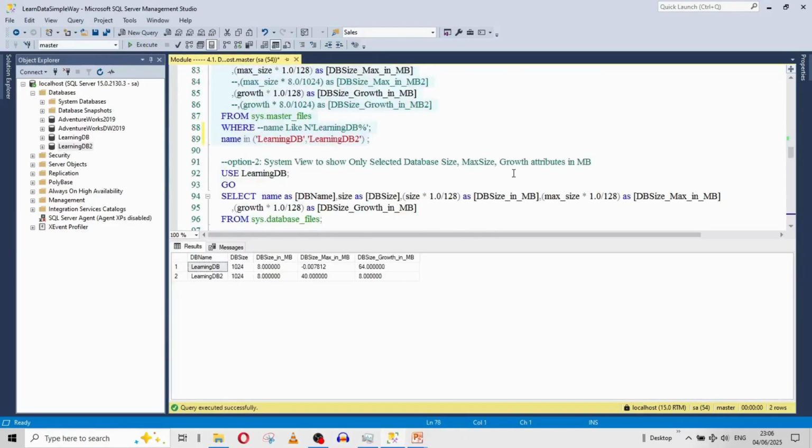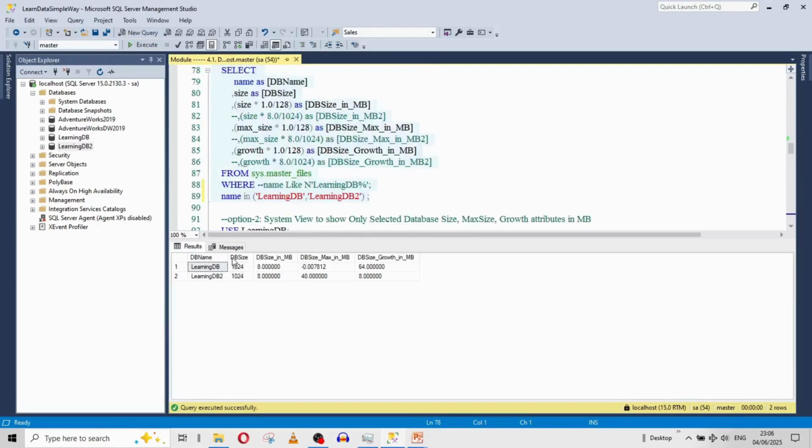So how many databases' information are we seeing here? Learning DB and learning DB 2. Why are we seeing only 2 files instead of 4 files? Because we have specified the learning DB keyword here and learning DB 2 as a keyword. This is data file related file size that you are seeing. It has not shown the log file information. Now you want to see the log file information as well. How can you see that?